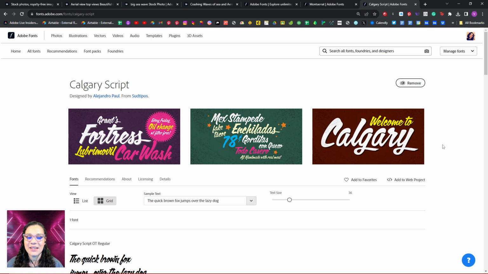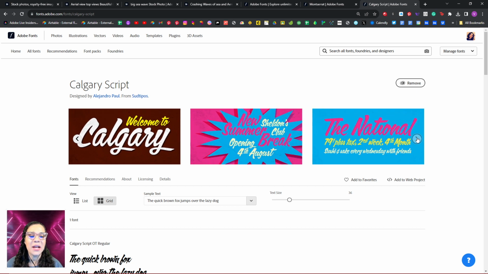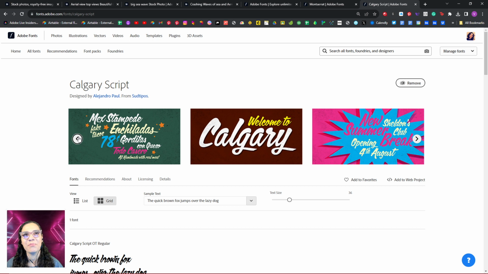Calgary script is kind of a fun font. I think that, as you can see here in a lot of the images where you can see examples of how it is used, it can be really punchy, it can be really bold, it can be fun. But what we're going to use it for today is kind of an accent script, a secondary script in our project, which will lend a little bit of whimsy, a little bit of movement, but also a lot of class to our project for today.